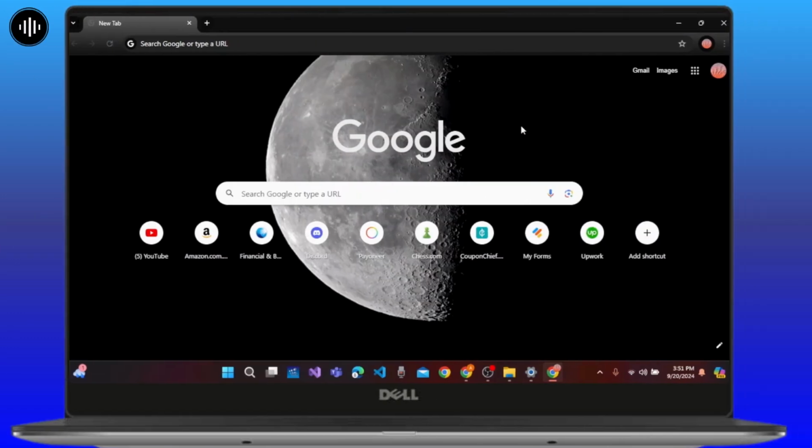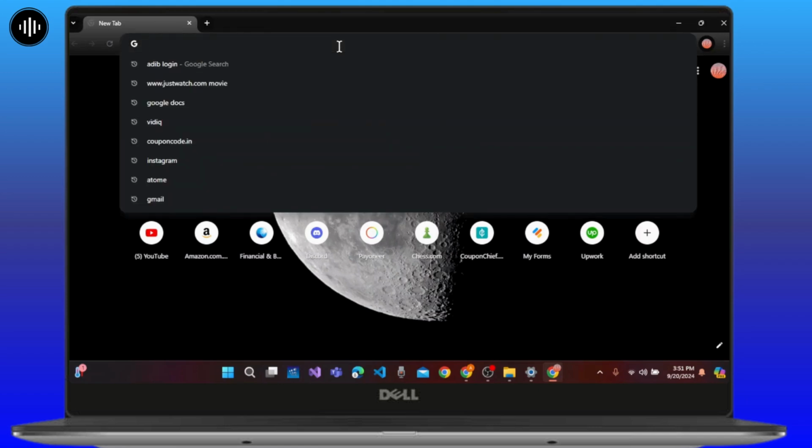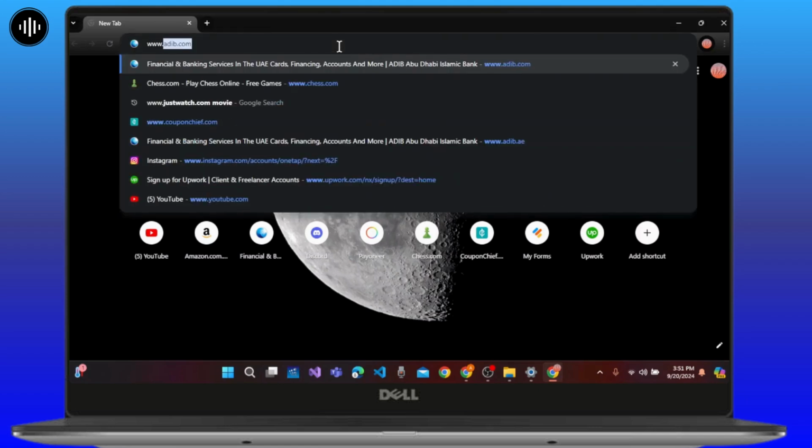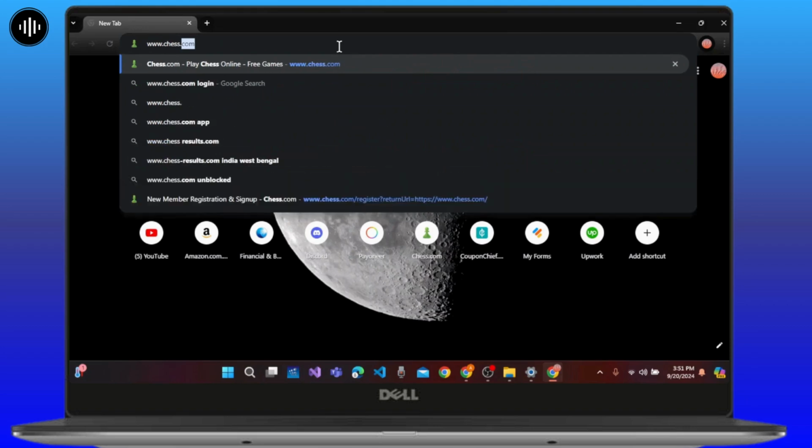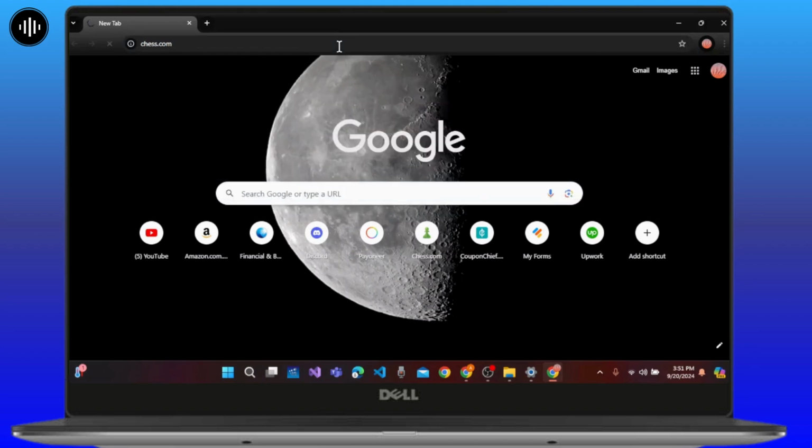Open any web browser on your device. Click on the search bar at the top of the screen and type in www.chase.com. Now press Enter on the keyboard. Then you will land on the official interface of Chase.com.